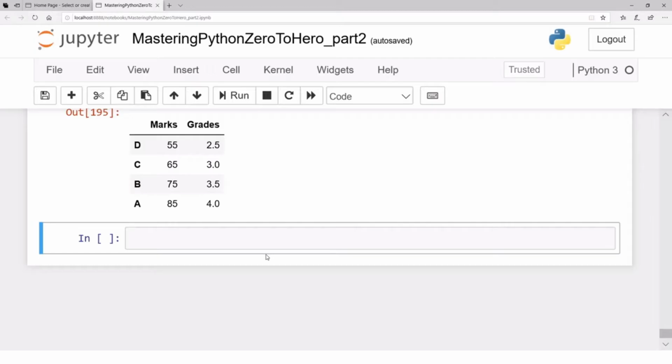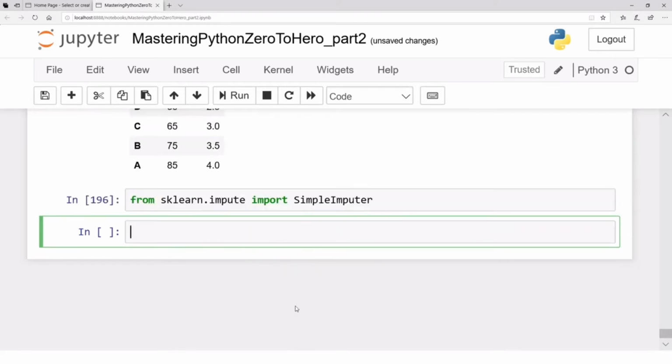So let's do that. From sklearn.impute import SimpleImputer. Okay, import that because that's a new thing. We need to import that.